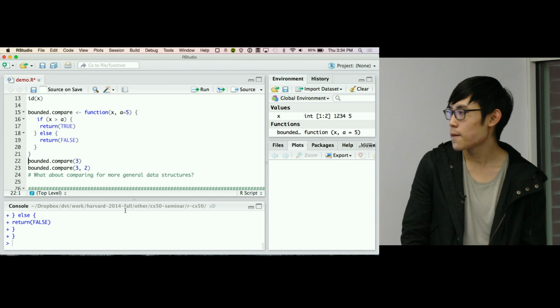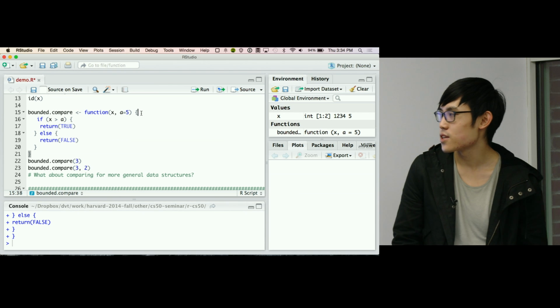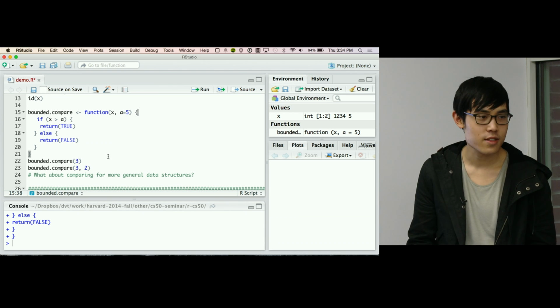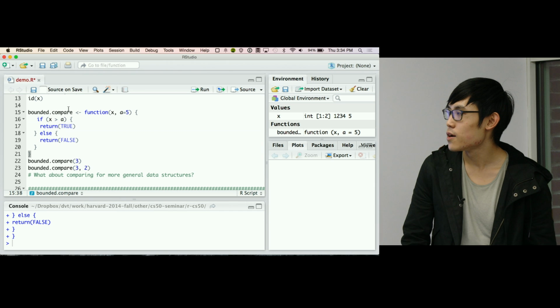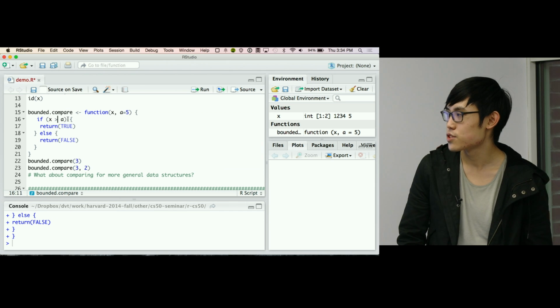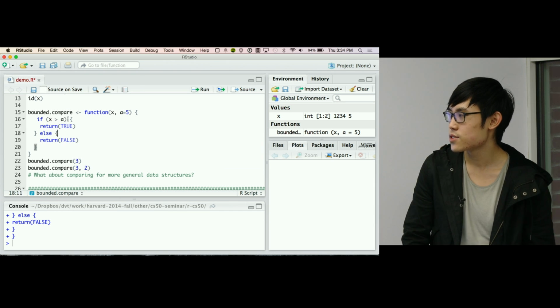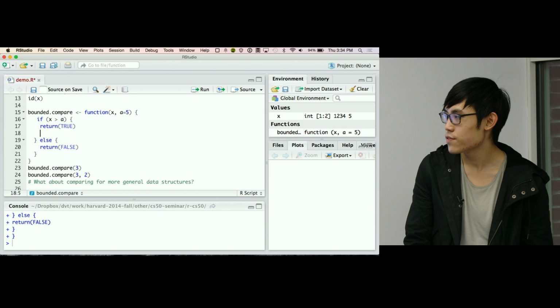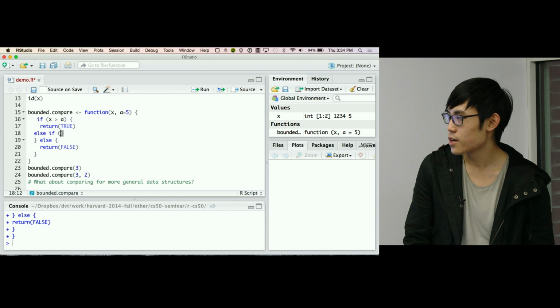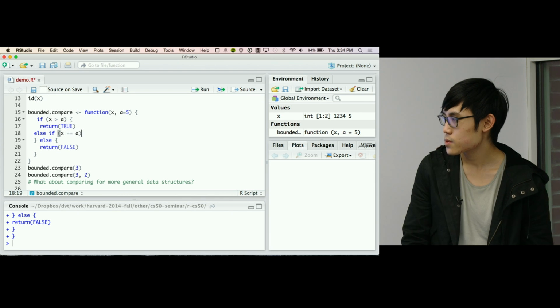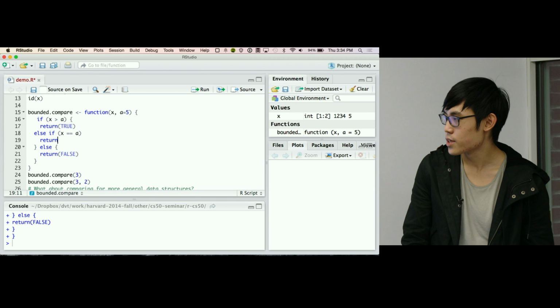Like that. And if you also notice, the curly braces are there just like in C syntax. If the if condition is also going to use parentheses, and then you can use else. Another one is else if. So this is going to be x equals a, for example. And then I'm going to return something here.